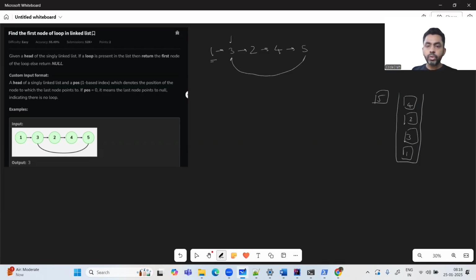Now the next of 5. What is the next of 5? It is 3. So we check: is 3 part of this hash set? Yes, it is. That means this node had arrived before, and hence this is the start of the loop. So we're going to return this node 3.